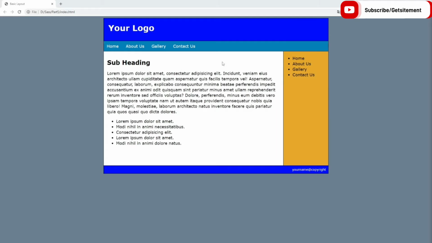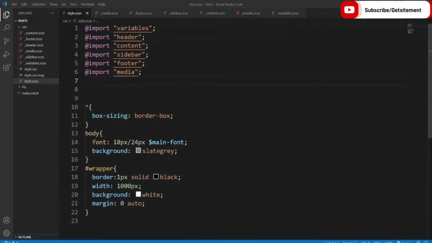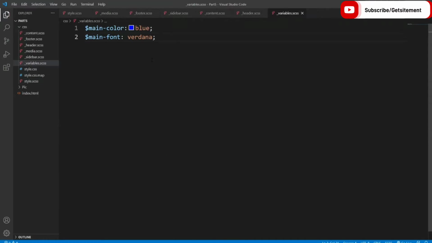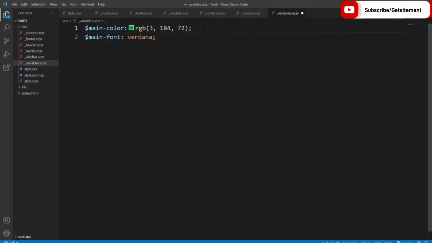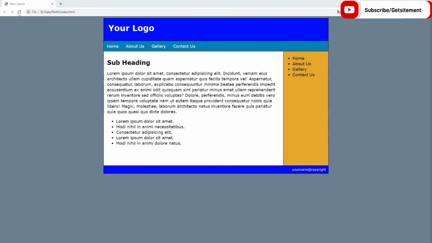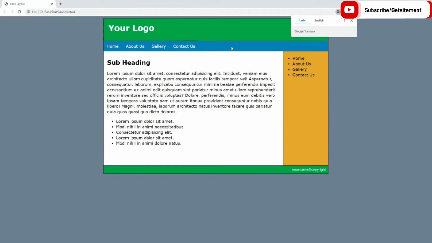Now, suppose you want to change the header and footer background color. In that case, you need to open the variables file. And from here, you can change your main color. I want some green color, something like that. If I save this file and then go back to the browser and reload, here you can see the result. It changed our main color.